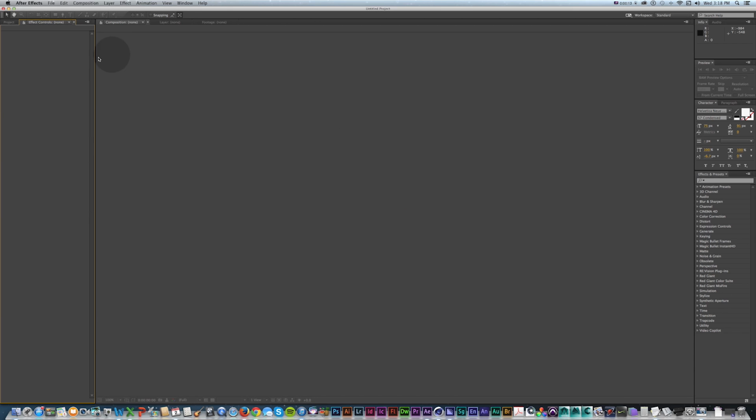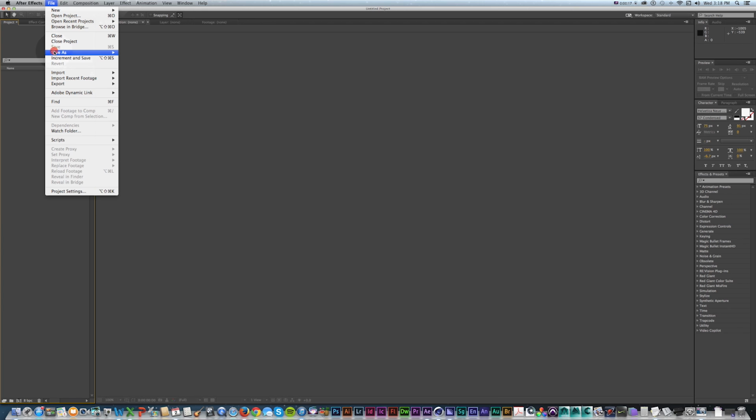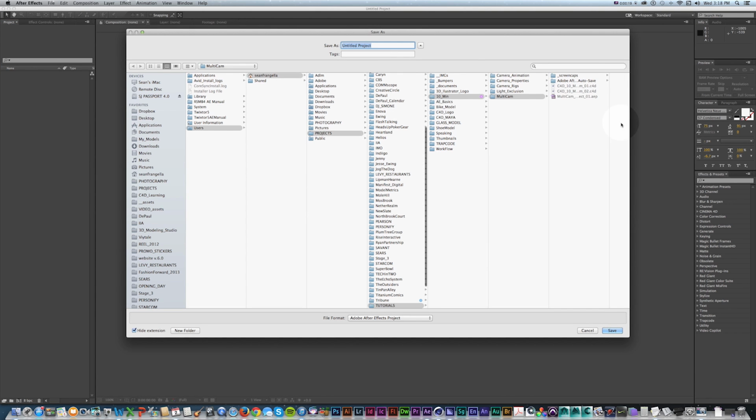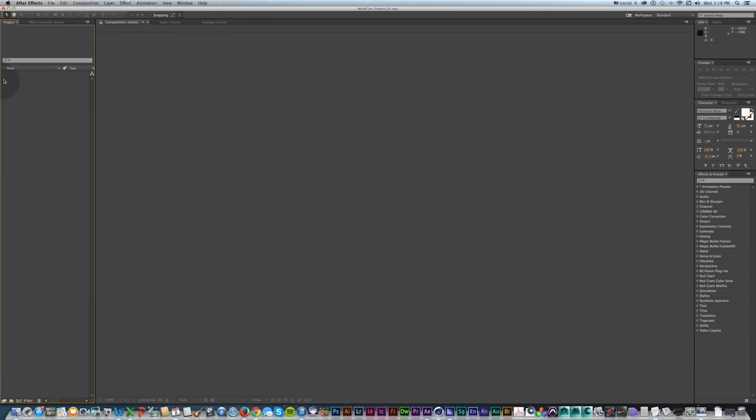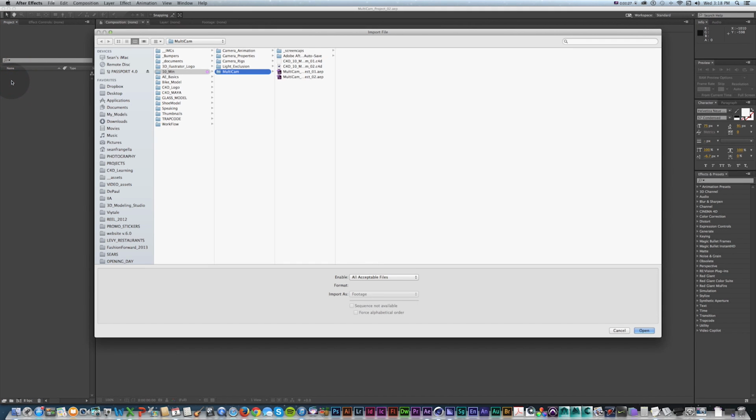So I'm in After Effects. I'm just going to make a new project file. Before I get started with anything, I'll just save this project, even though we don't have anything in it, and just call this multicam 02. And then in my project window, I'm going to double click and just find that Cinema 4D file and bring it directly into my project window. So I'll just grab that multicam file.